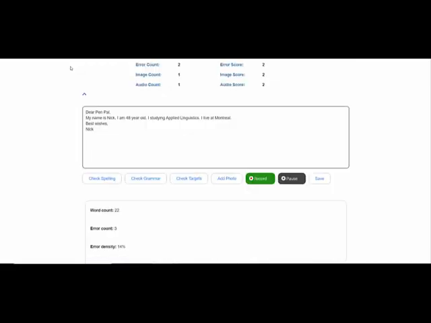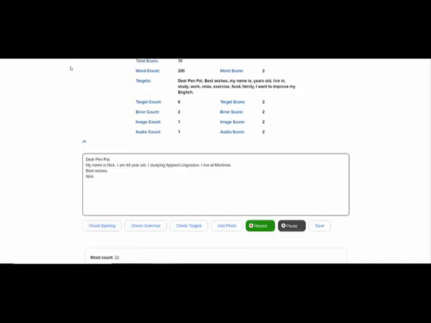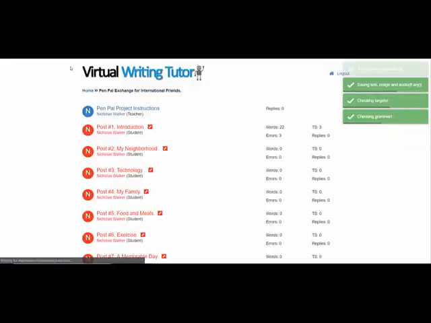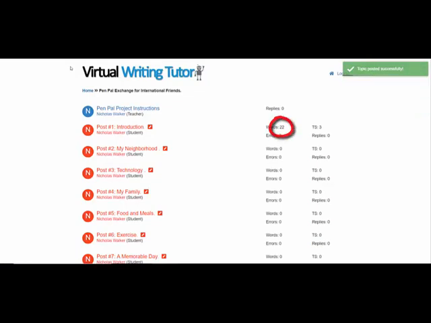Now, normally, as a student, I would correct these errors, but let's see what happens if I don't. So I'll just click on save. And the system saves my text and checks for targets and the grammar errors. Now you'll notice it's counted 22 words, it's counted 3 errors and 3 target structures.